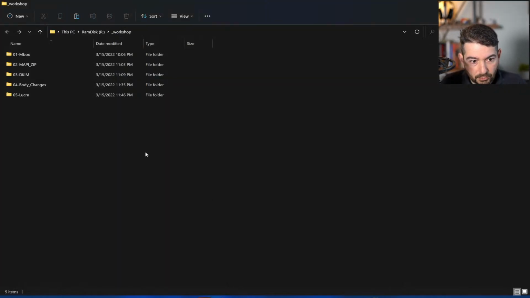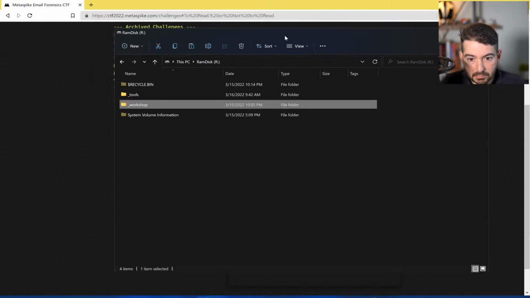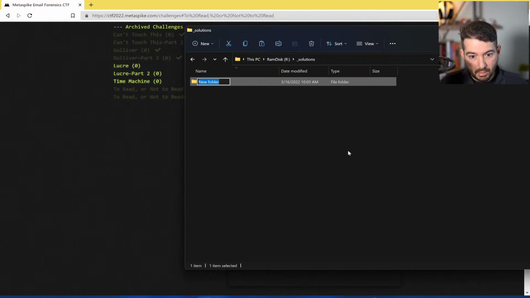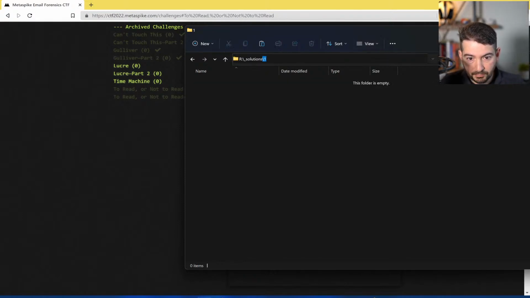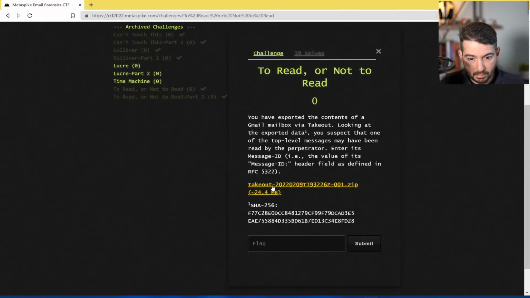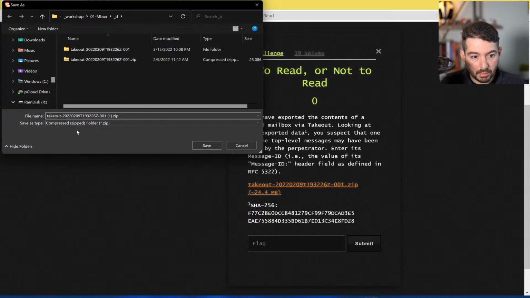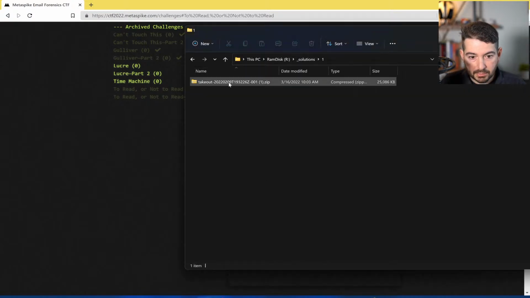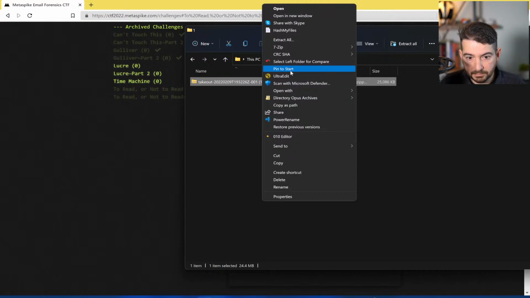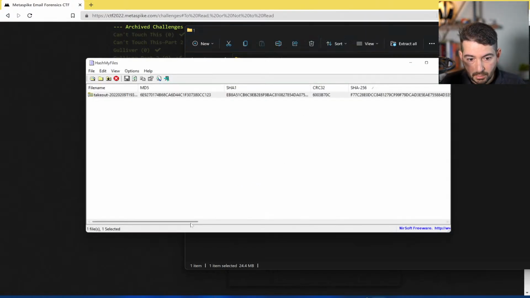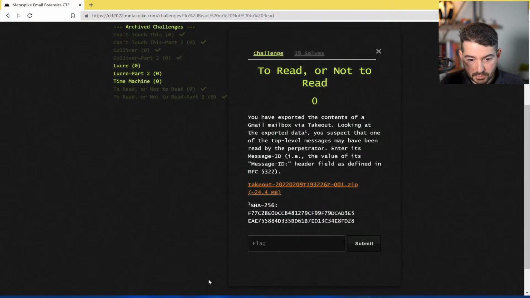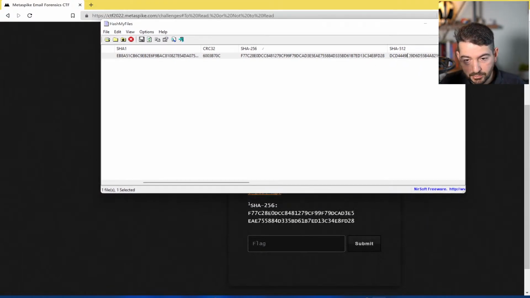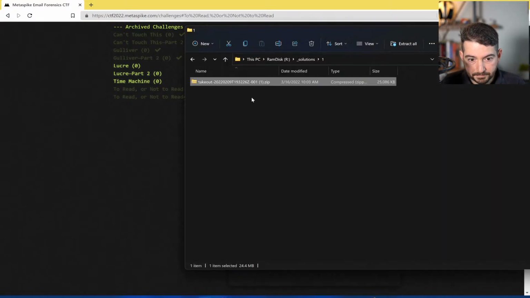So let's open a folder. Let's make a new folder here and call it solutions 1, and let's download our file here. All right, let's go get the SHA-256 hash of it. Let's bring this into view. Yeah, that looks good. So let's extract that file.